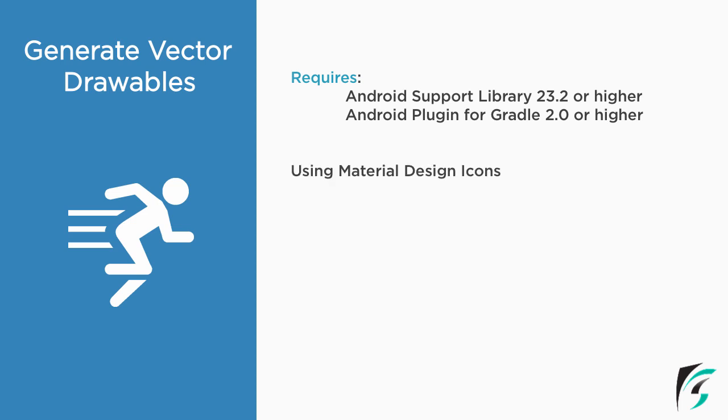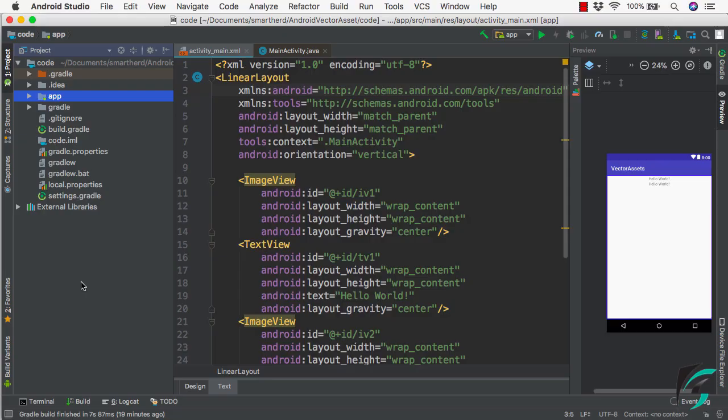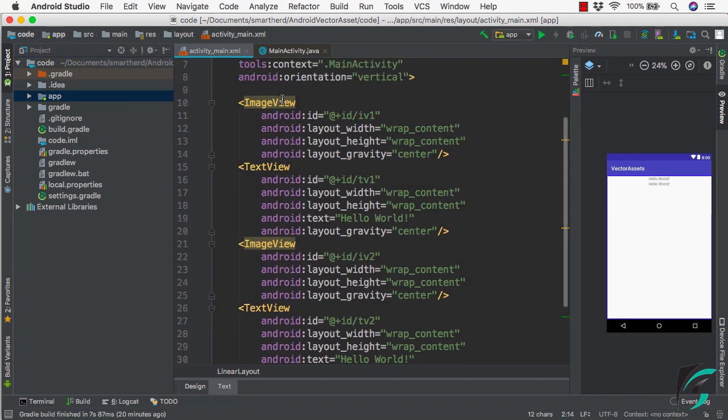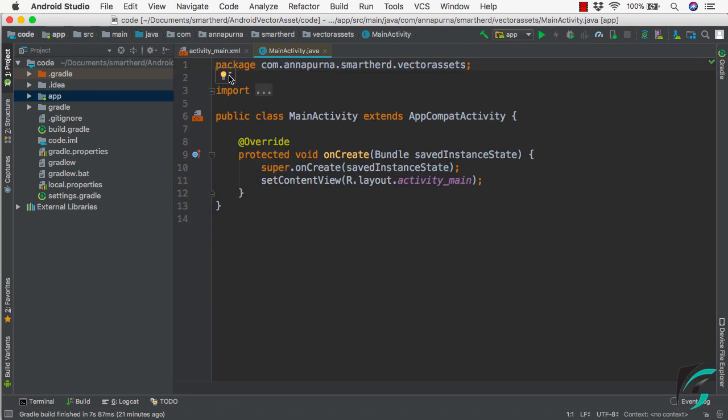So let us proceed with using the material icons for generating the vector drawables. Here I have created a new Android Studio project, and in the project window I am in the project hierarchy. In the activity_main.xml, I have used the linear layout, and in the linear layout I have added 2 image views and 2 text views. Since there is no image in the image view, it is not visible now. And for the text views, the default text is Hello World in both. And the MainActivity.java is default.